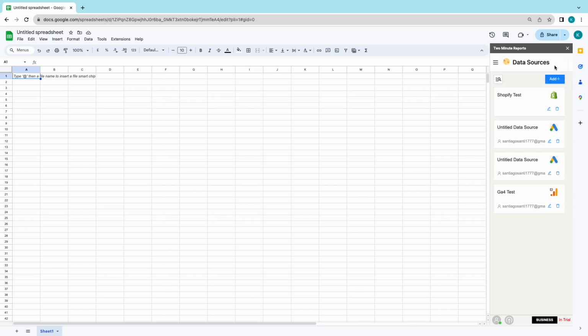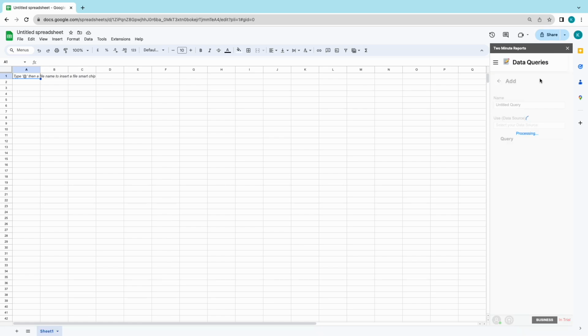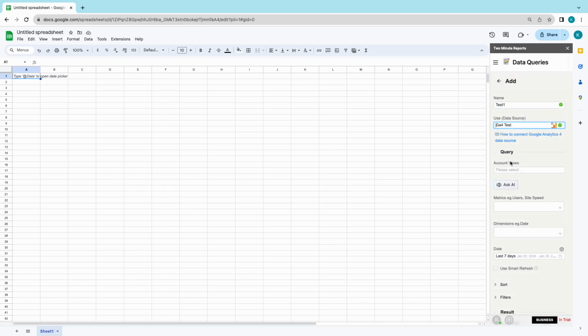Now move on to the Data Queries section and start creating your new data query. Start naming your query and choose your newly created data source from the drop-down below. Up next, you can start selecting your analytics accounts from the drop-down below. Note that you can either choose single or multiple account views.